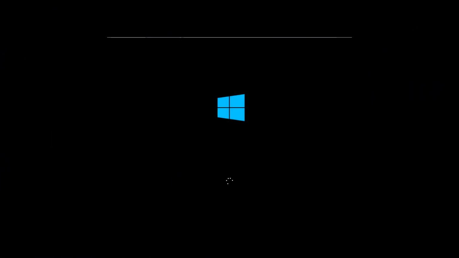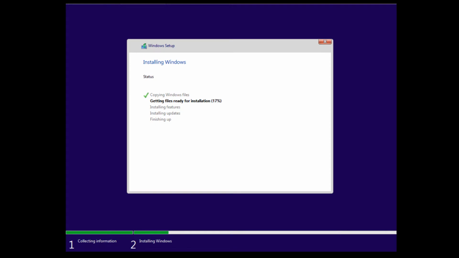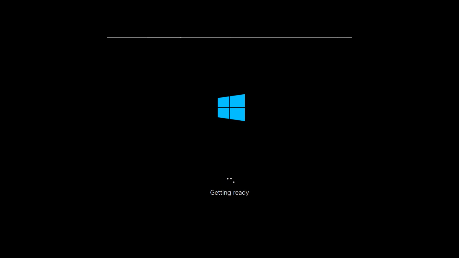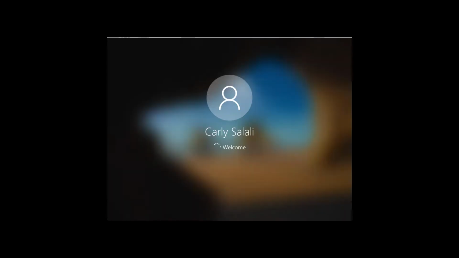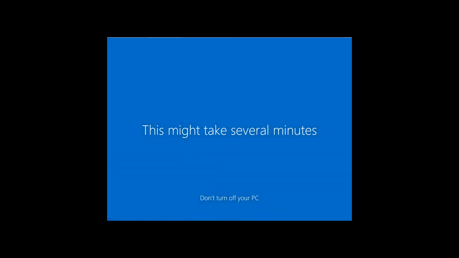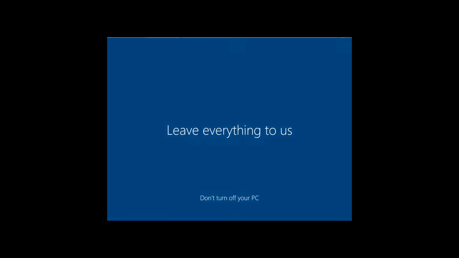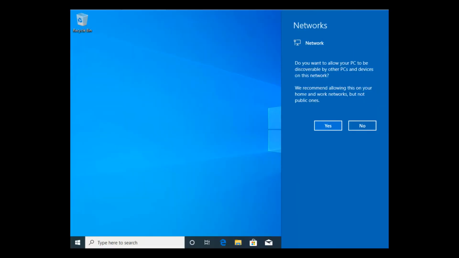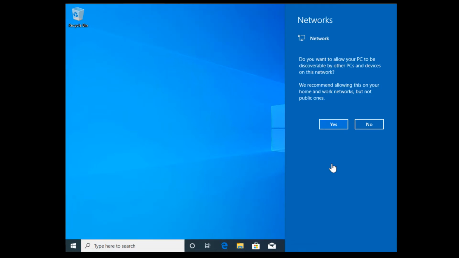I want to set up the Windows 10 management workstation to manage our core servers with. And in this case, I want to say yes.